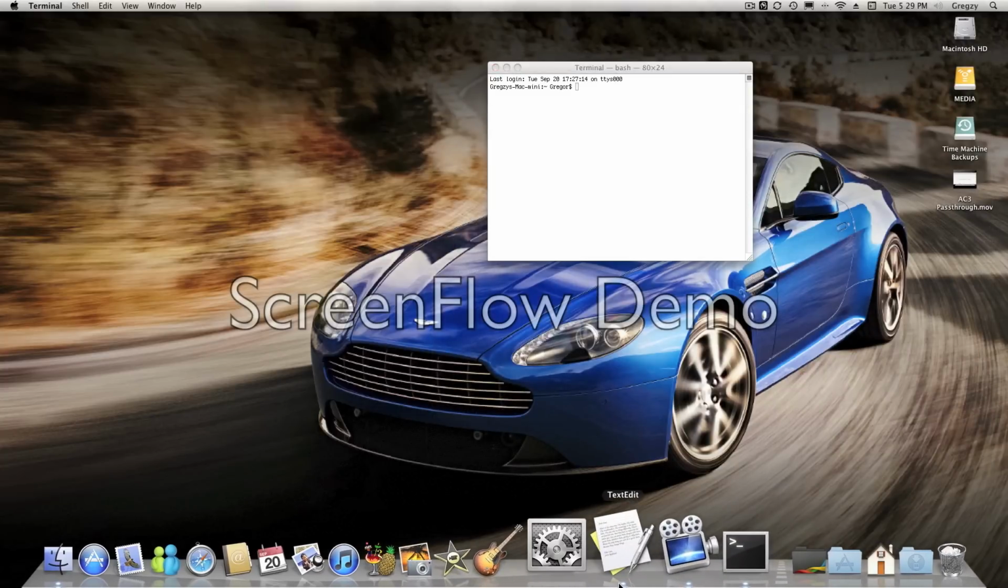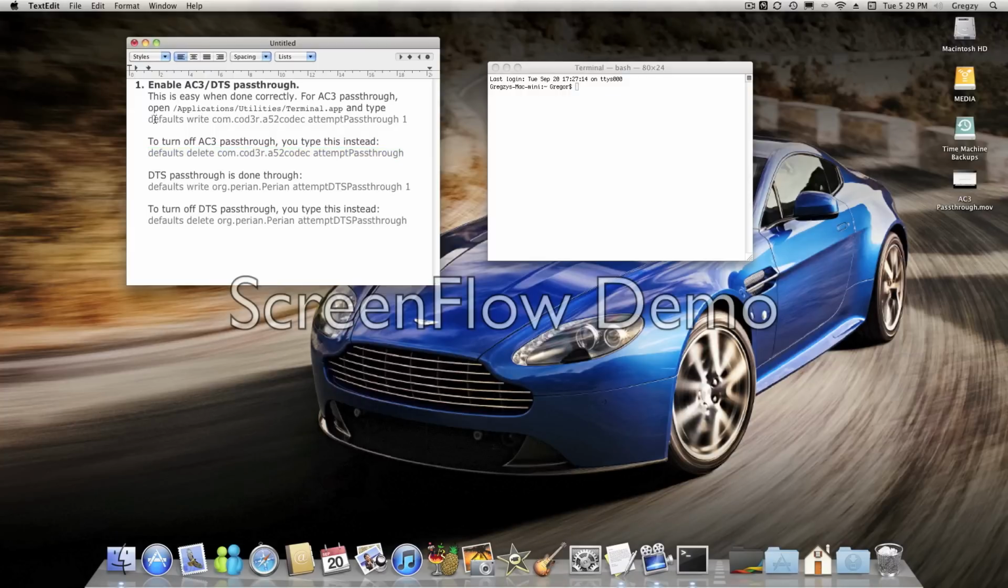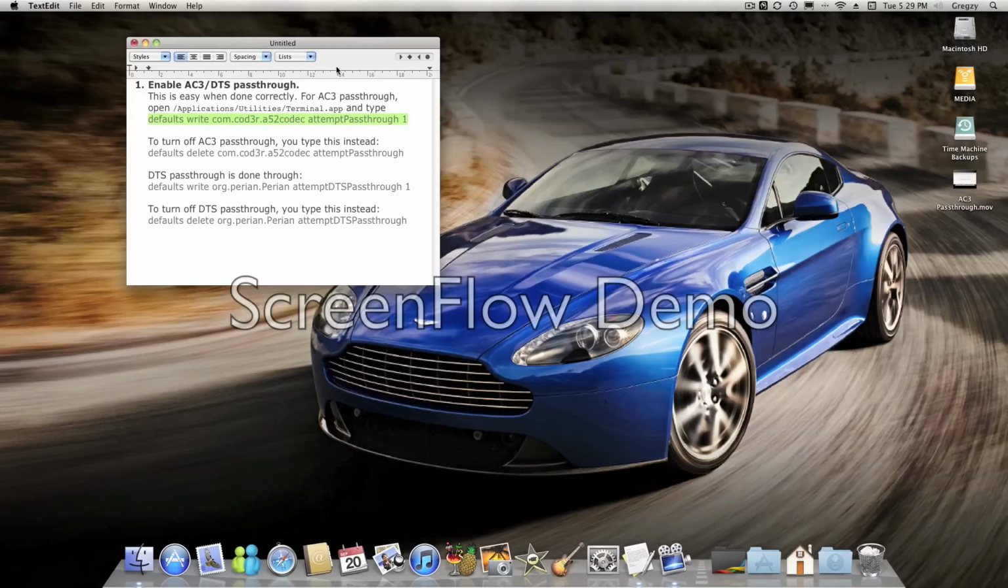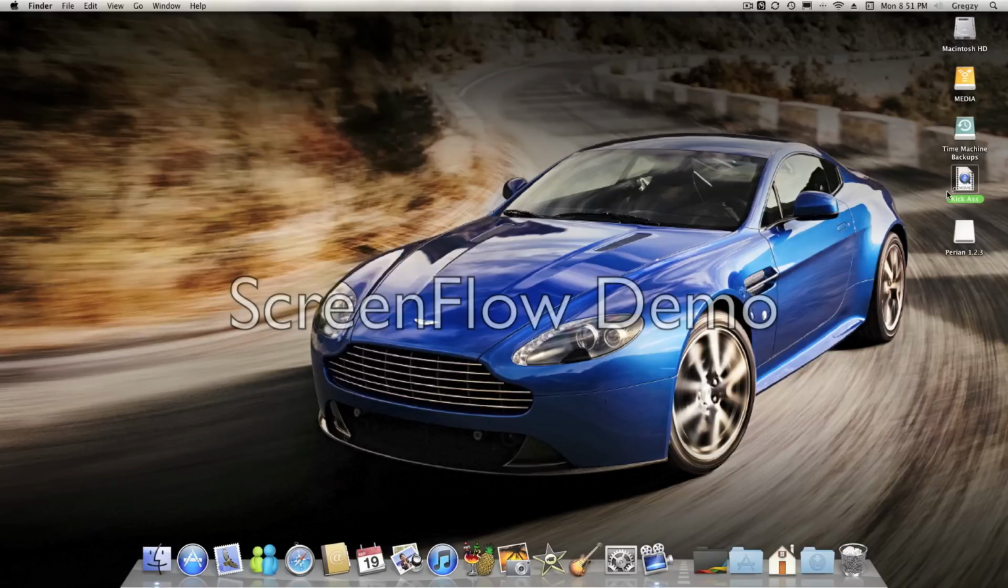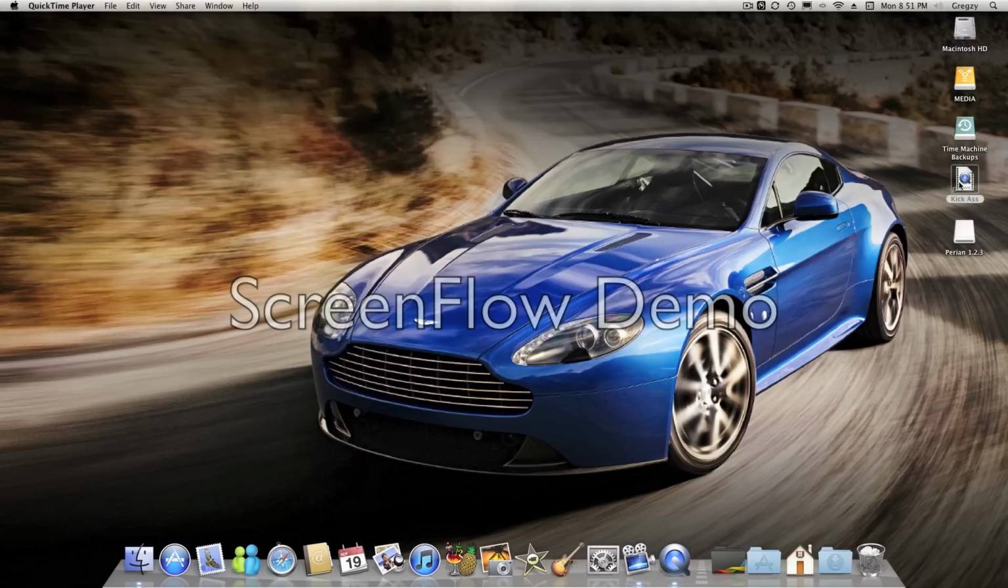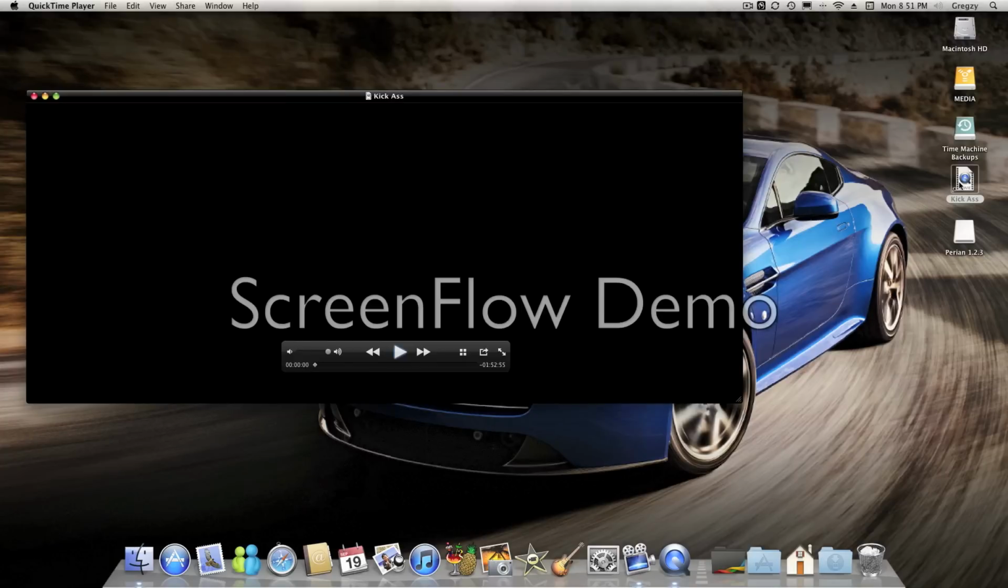What you're going to type, I'll put these in the description, is you're just going to copy defaults write com.cod3r.a52codec attemptPassthrough 1, and paste that into Terminal and hit enter. Once you've done that you can quit Terminal and open your video again, and this time when you play it, you should hear it playing normally like this.